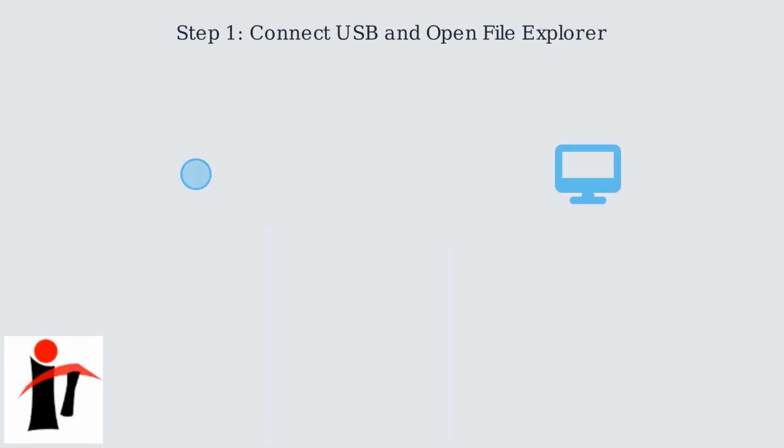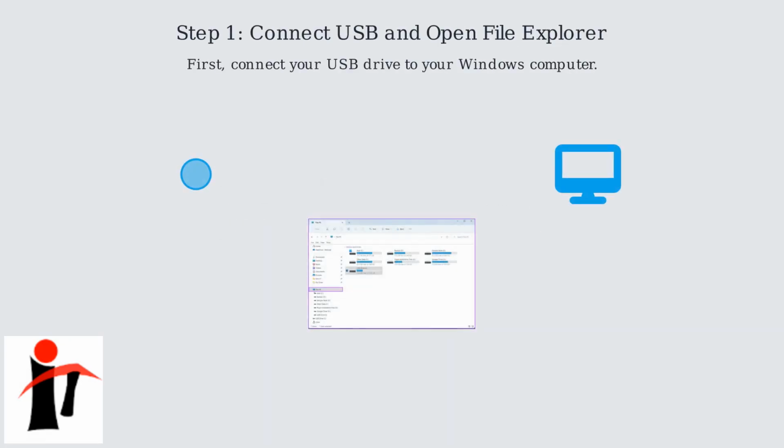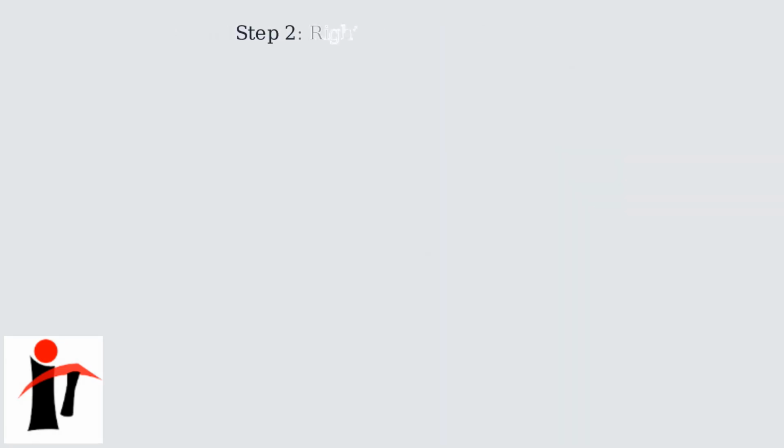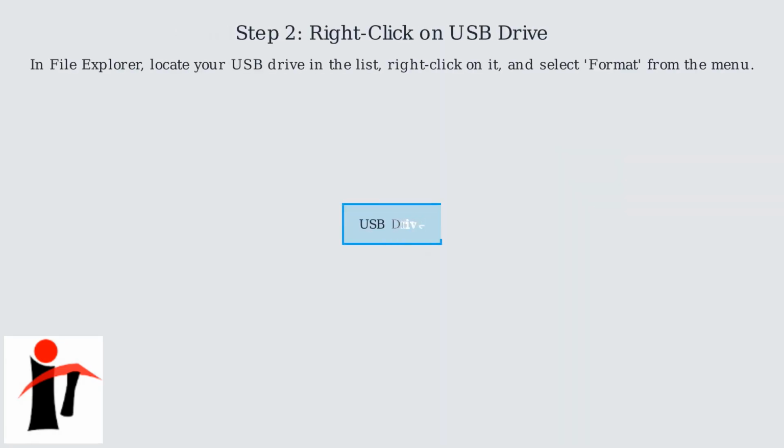First, connect your USB drive to your Windows computer. Then, open File Explorer by pressing Windows key E or by searching for it in the Start menu. In File Explorer, locate your USB drive in the list of drives. Right-click on it to open the context menu, then select Format to begin the formatting process.